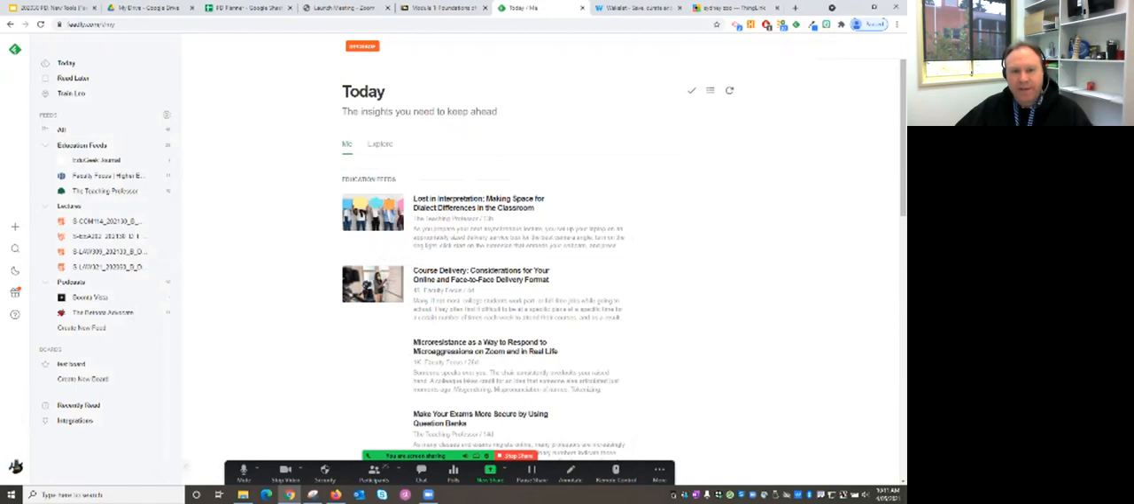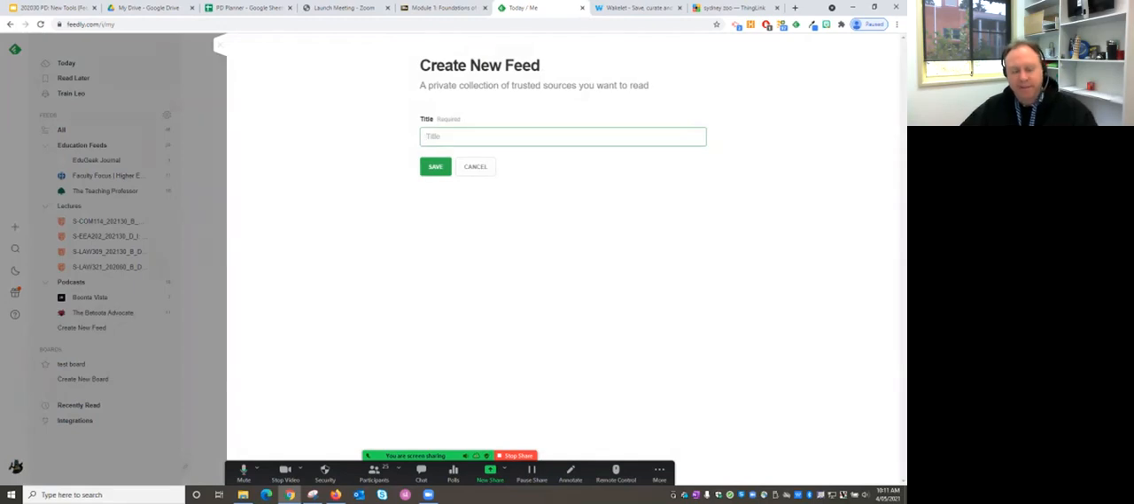Once you do sign in, you've got an interface that starts talking on the left-hand side in the nav about feeds. I've actually created a number of different feeds here to demonstrate how this tool works. But what we might do is create a new feed so we can see how that works. If I click on create new feed here on the left and say test feed for PD, think of this as the folder that all of your content is going to feed into.